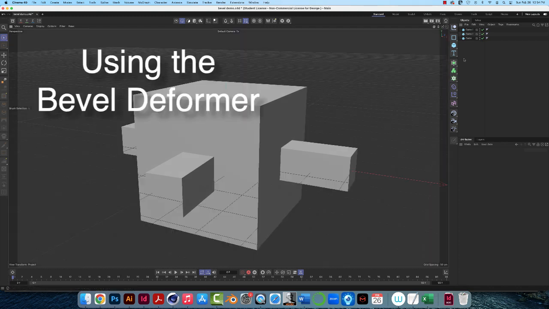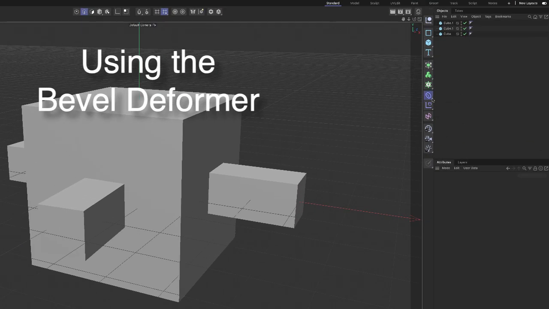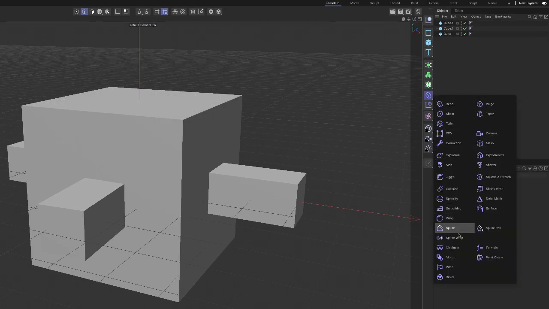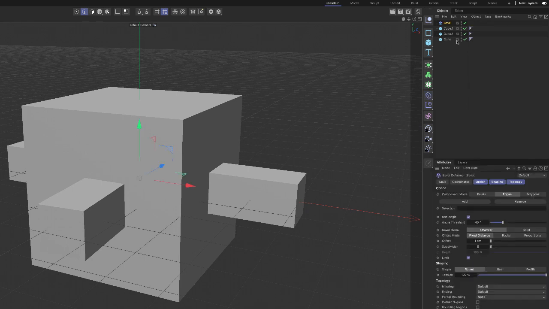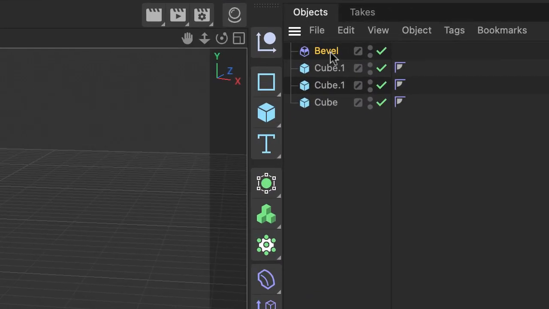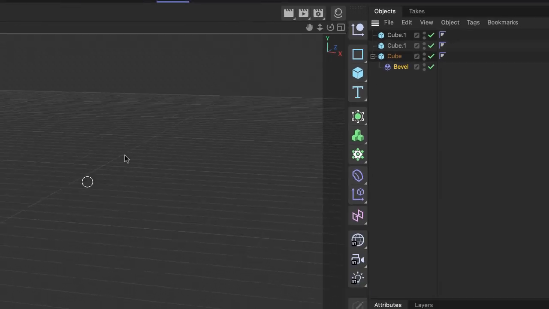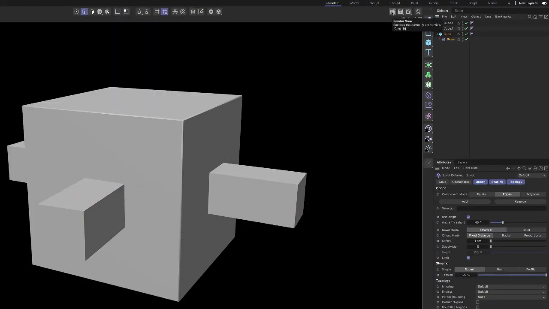So one way to add a bevel is to add a bevel deformer. If I hit the drop-down menu for the deformers and choose bevel, I'll put the bevel deformer as a child of this large cube. And now if I do a render, you can see the difference here. Just that bevel has made a more realistic edge on the large cube, and the two smaller ones still have the unrealistic ideal 90-degree edges.